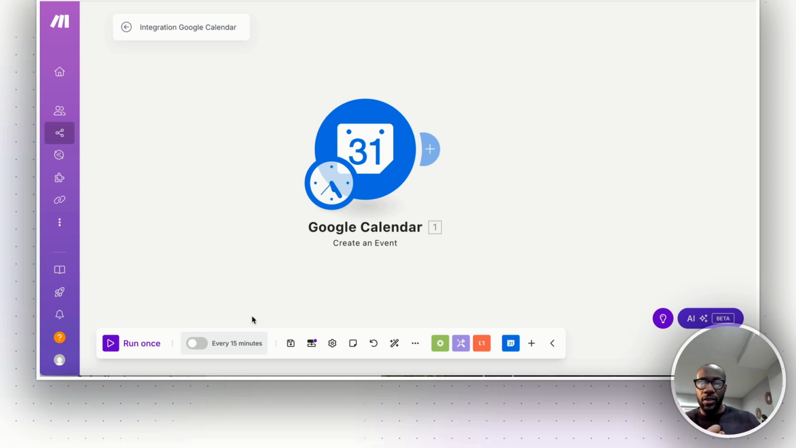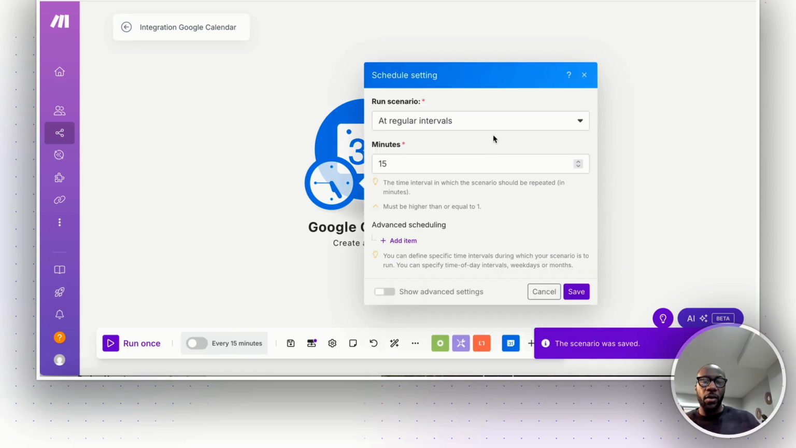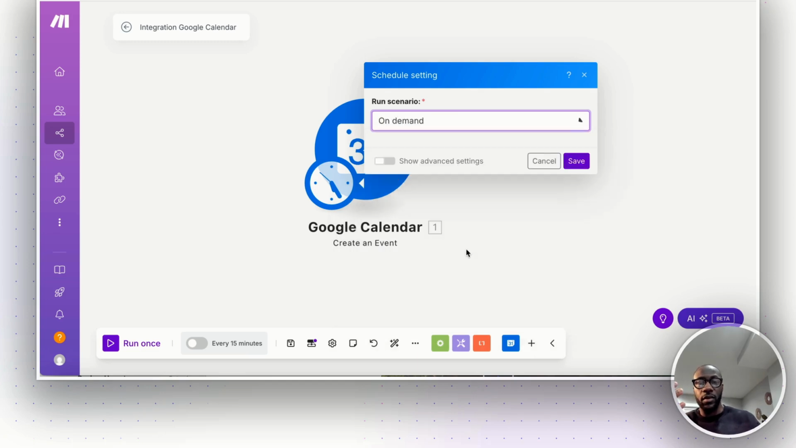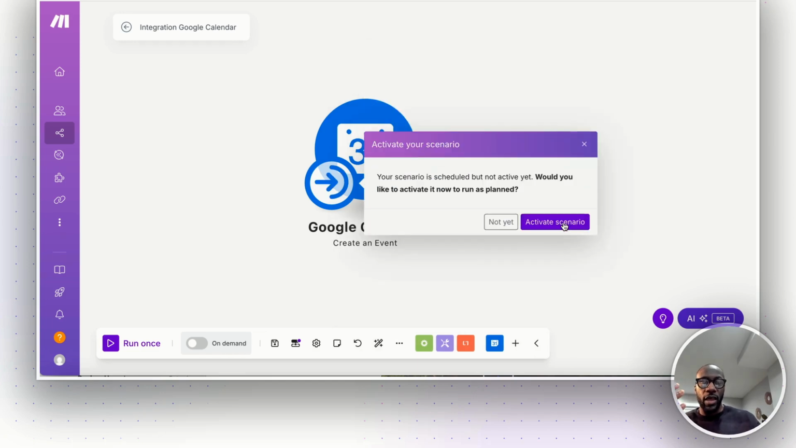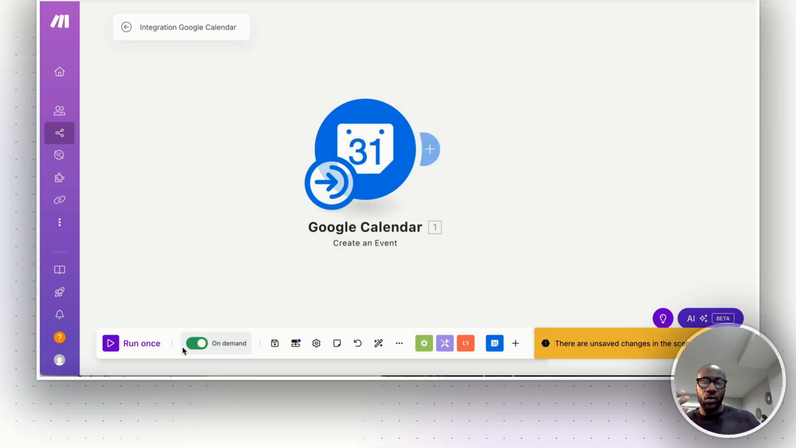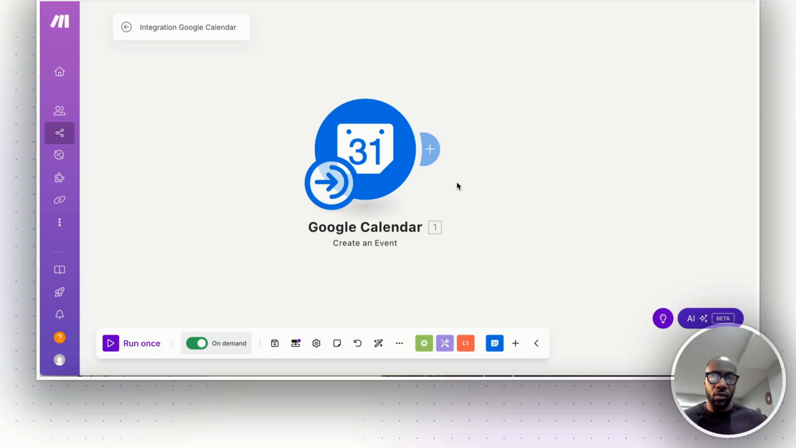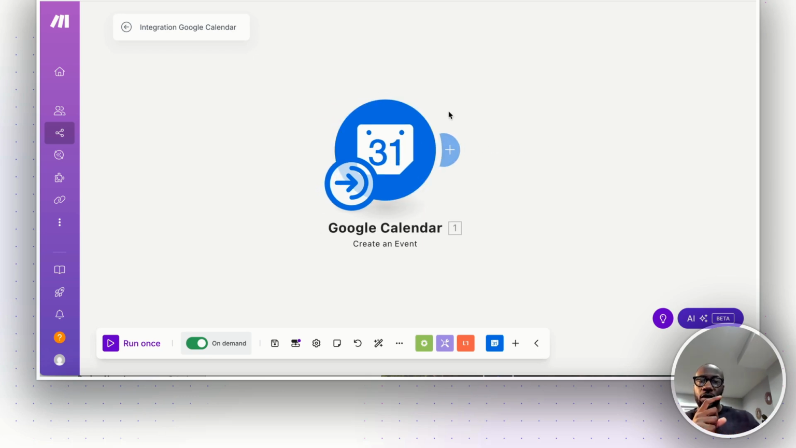Just to also mention, with these scenarios for the agents, they are only going to be able to get active if it's either on demand or immediately when data comes in. For this particular module, there is no option for immediately when data comes in, so it's going to be on demand, and you're just going to save that. You're going to activate this, and that's going to allow the agent to pull from this when you finish setting up the agent. So we have one of the tools now.